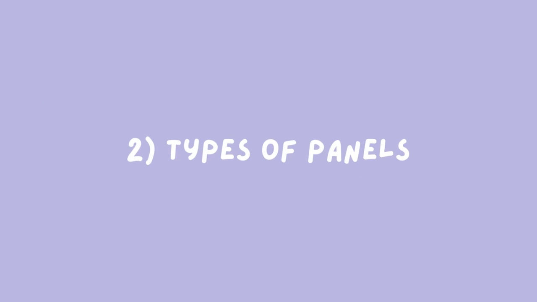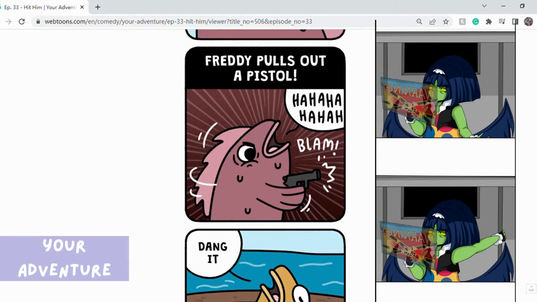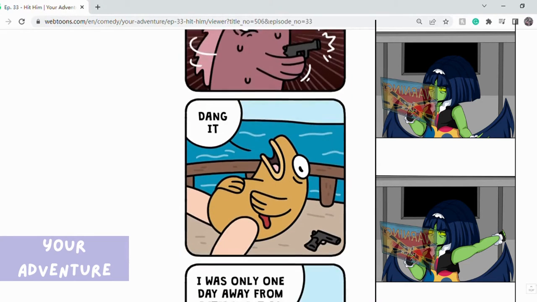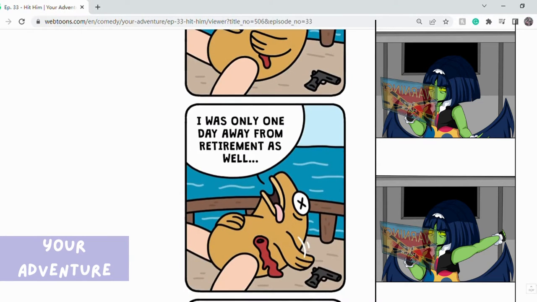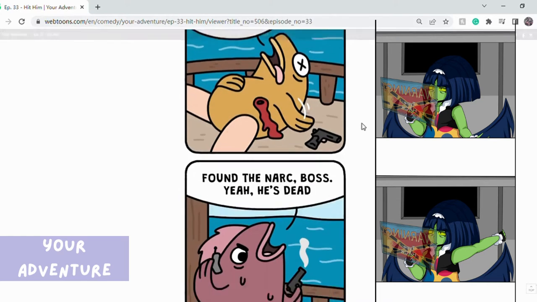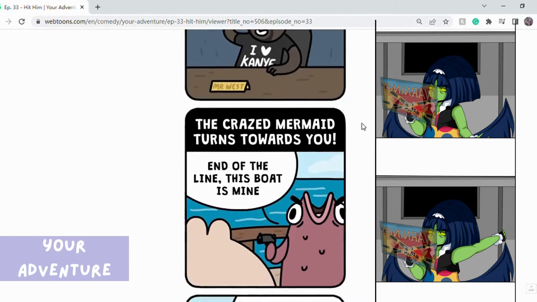While there's nothing wrong with these two panels, this sequence is most often used in comedy, so it might give readers the wrong idea. Some more variation in panel types would also help make the scene more dramatic.